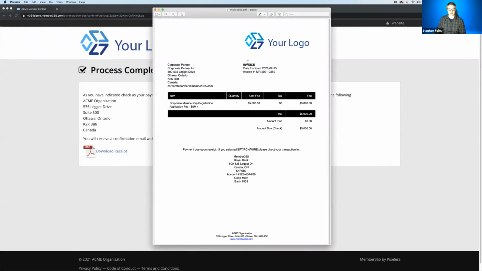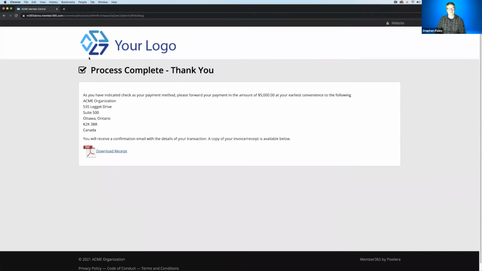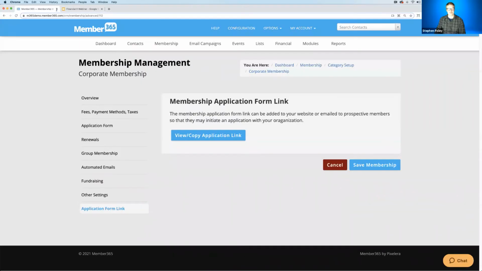So this is what the PDF looks like. We would also email this invoice to the person who went through the registration process. So in context of this membership, you've received the application, they've indicated they're going to send a check, and you would now be waiting for that check to come in.